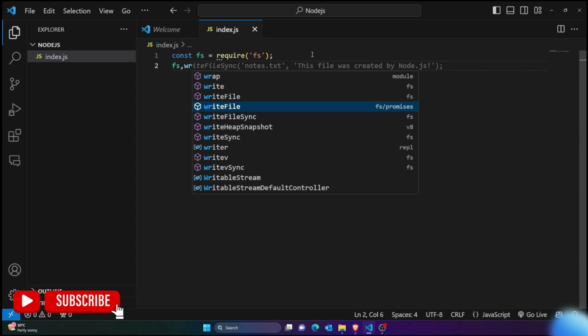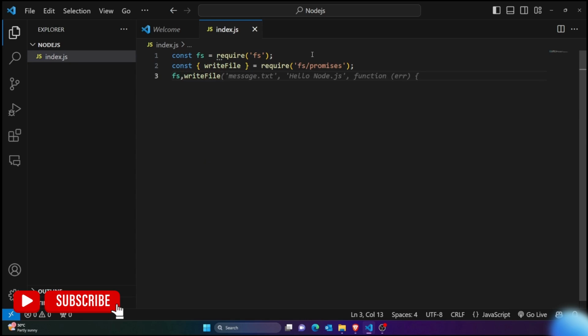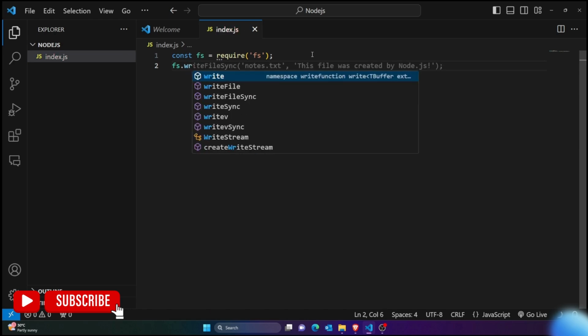This is by default asynchronous. If you say writeFileSync, then this method becomes synchronous. I'll tell you the difference, but right now let's say we are going to write it asynchronously. Actually I'm sorry, you need to write fs.writeFile.